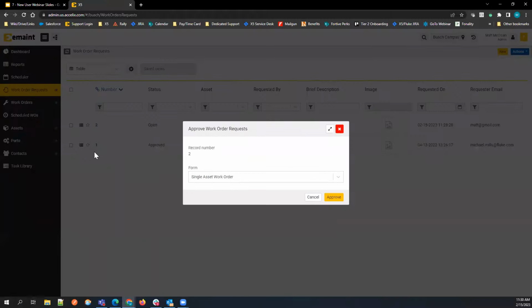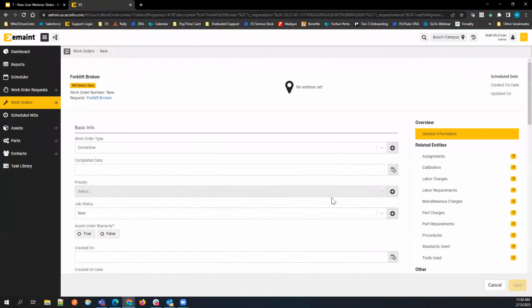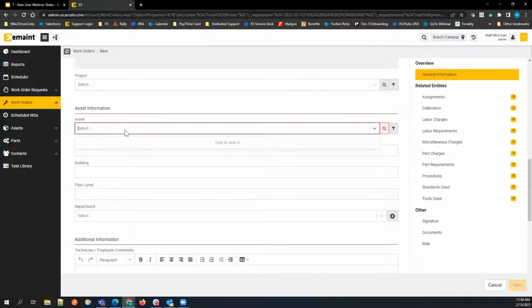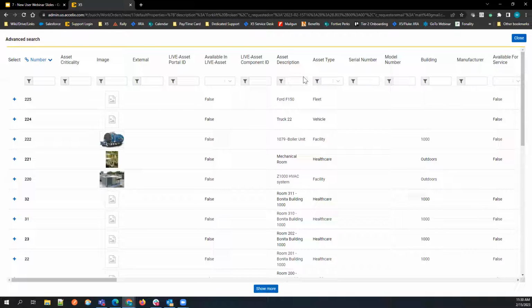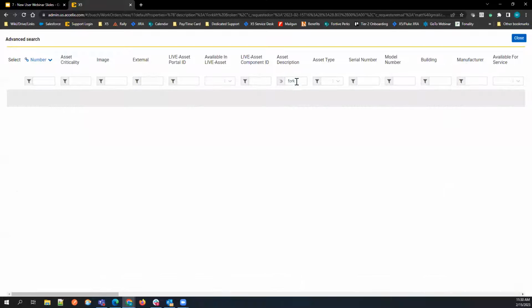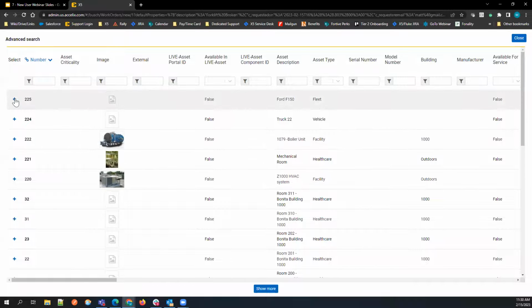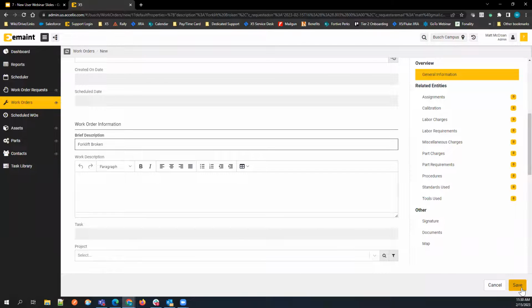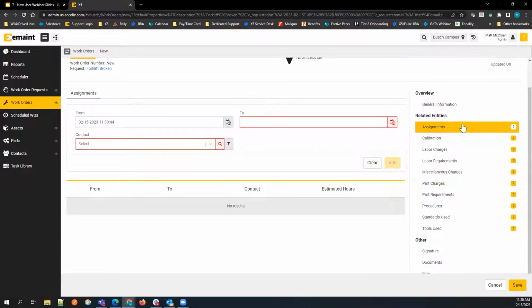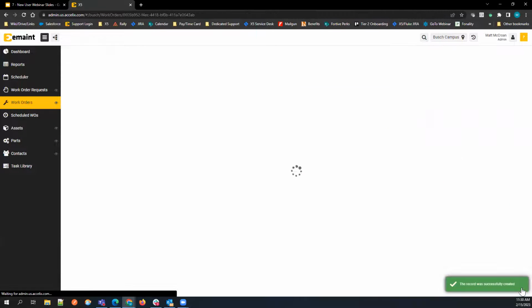Once you approve it, you can approve it into a single asset work order or a multi-asset work order. And once it's approved, you will get taken to the work order screen, the creation screen for a work order. At this point, if you have assets required, you would have to select your asset. I had a forklift. We could choose any asset for this just to populate it. Problem type. And we can save this. We can assign anybody to it, similar to the creation process of a work order before. This is just an added step of approval.